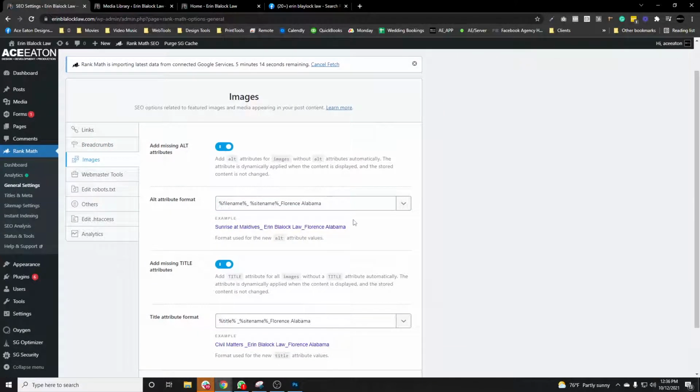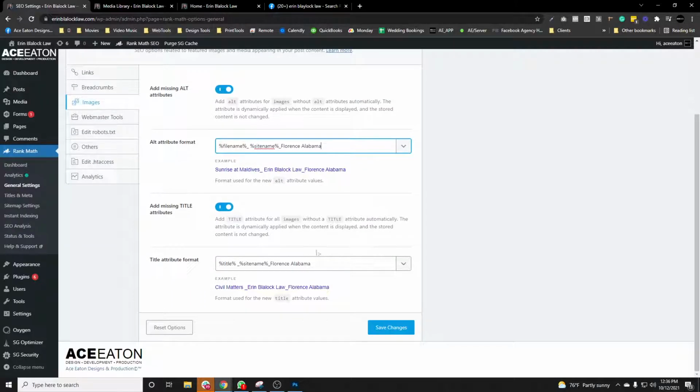Images, this is like your SEO attributes for those images. You can have it automatically do that here. So I just have file name, underscore, site name, underscore, the client's business location. I think that's probably the best way of doing it. That way you can catch those SEO little bits from the file and the site, and then having the physical address of the client's location. And I did the same thing down here.